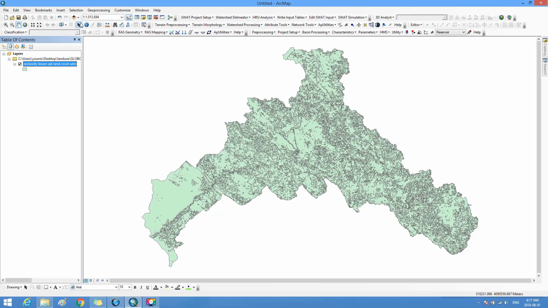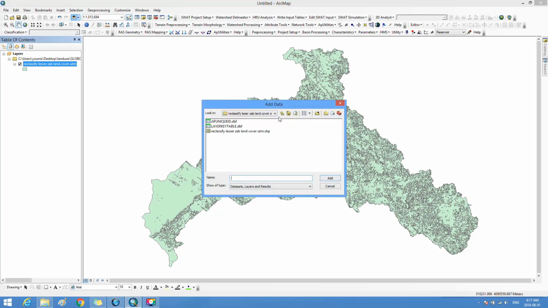Then we add the second layer of soil type by add data. Then we go to the desktop, soil type, laser zap soil type DSMW shapefile UTM, laser zap DSMW UTM.SHP, then add.